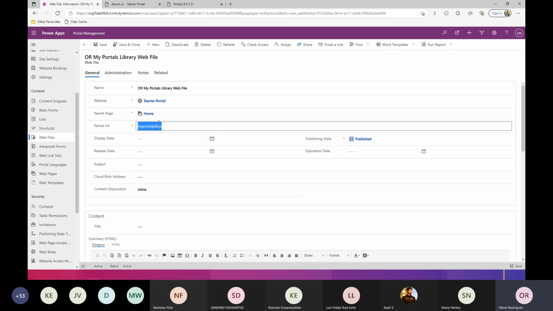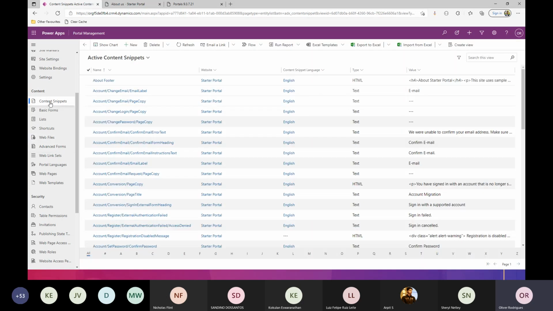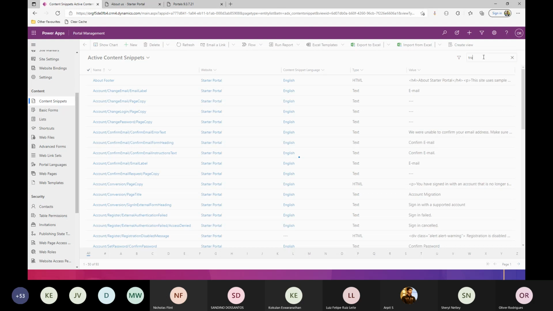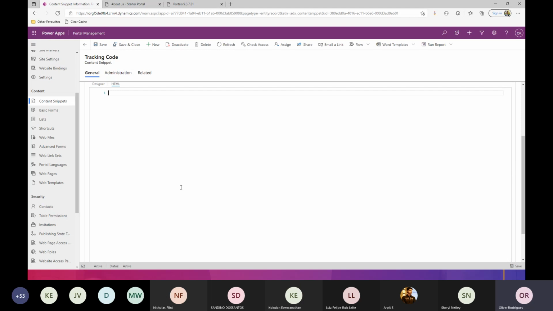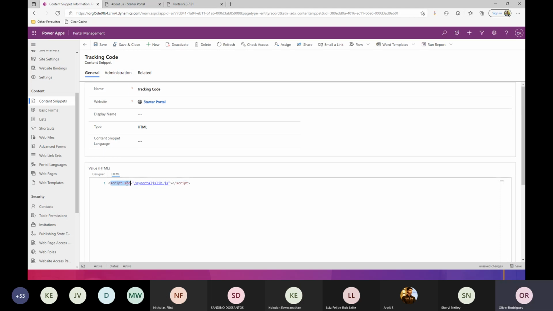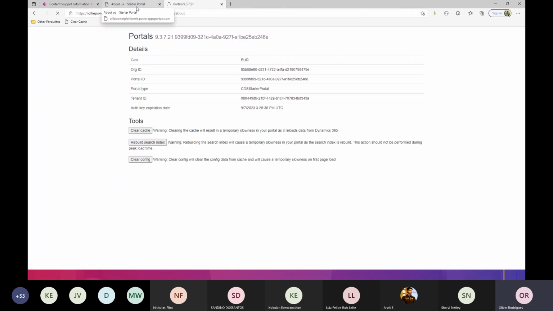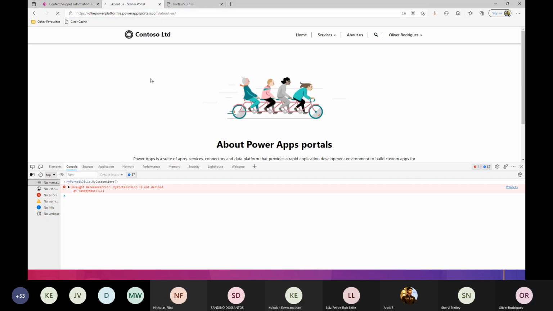So you can still reference it using a .js. So if I go now back to my content snippet, find again tracking code. So if I go here to my HTML, I can reference that library using the script source. This is basically going to load the file into this snippet, which again means that in every page it's going to be loaded. So if I refresh this, there you go. We have our library being loaded again.